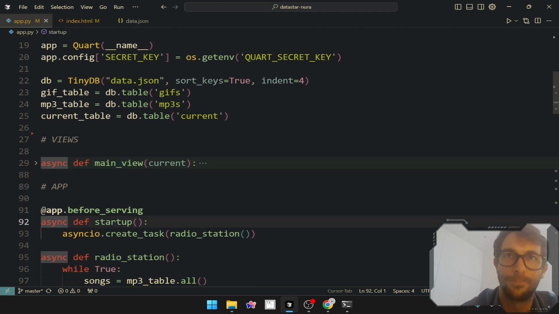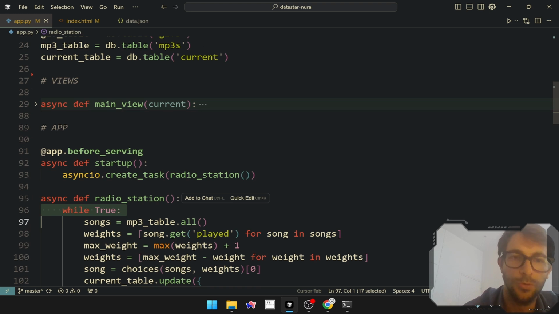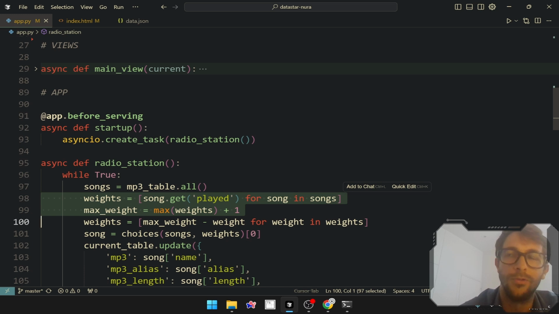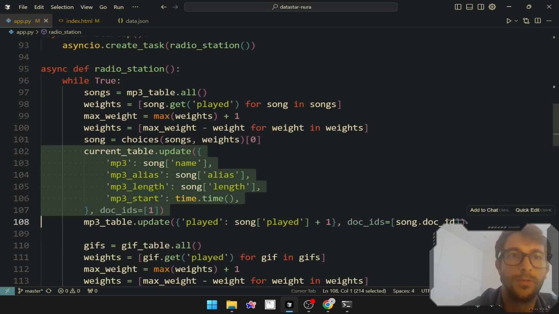Let's see how the app is set up, and the first thing we do is create a radio station. So radio station is just a function that will keep running to put new songs. The stuff I do here with the weights is a little ponderation, so I want that if a song is played a lot, it has less chance to be played, so that everything is quite uniform. I pick a song at random using choices and the weights, and then I update the current table.